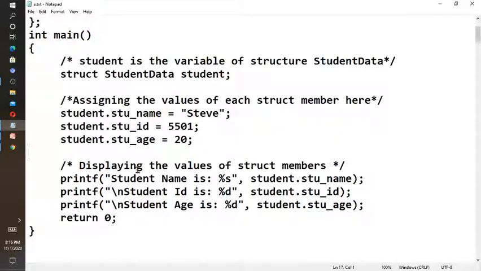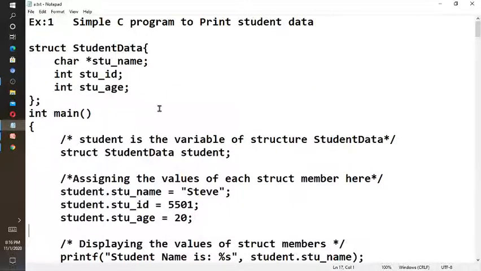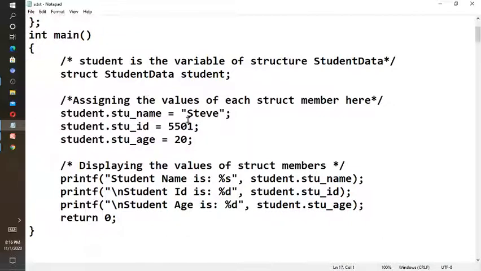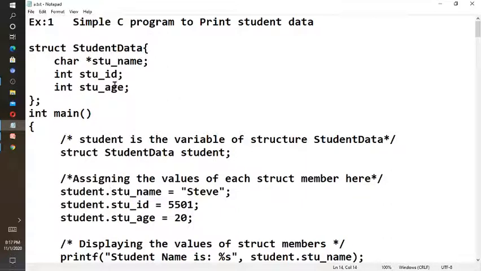Then I'm going to display. The format specifier for string variables is %s by default. So I'm giving student.stu_name, student.stu_id and, at last, student.stu_age. Now the question is how to access the data members. If you want to access a data member, you use the dot operator like this. In this structure, the data members are name, id and age. These three fields are the data members.